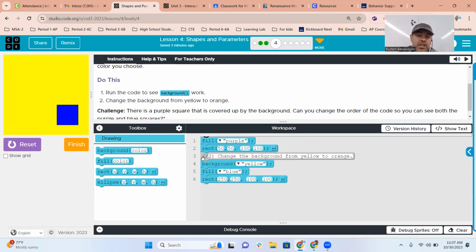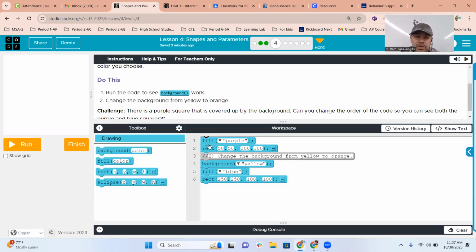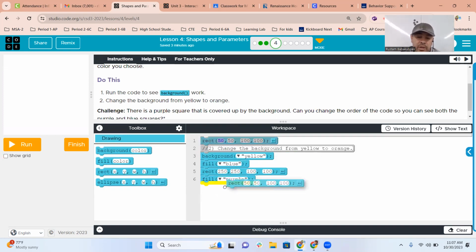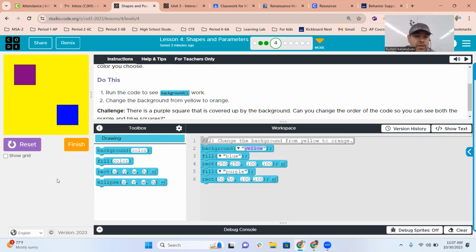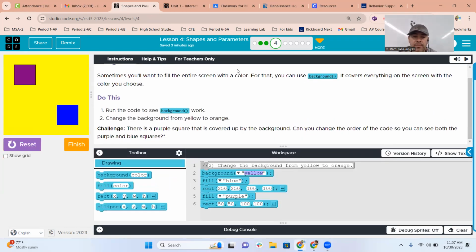So if you want to see that, you have to rearrange it. You have to take this fill and move it down. And now I have a background. On top of the background, I have a rectangle, which is blue, and small. And I have another rectangle, which is purple, and it's also small. So now I'm going to be able to see both squares. Run it, and there you go. You see, I have two squares.